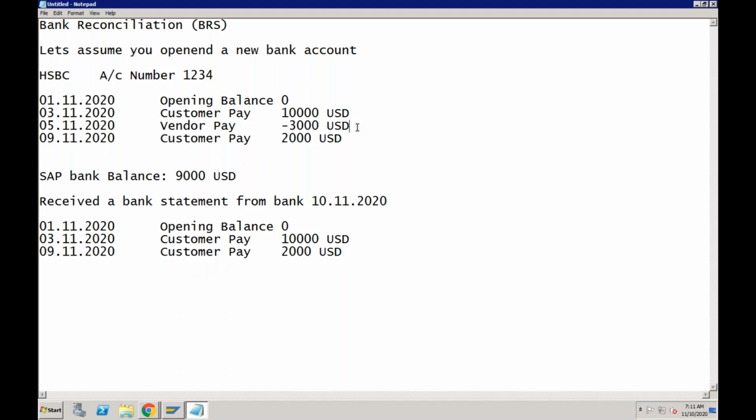Maybe the check is not cleared. Yeah, maybe you gave the check to this vendor on 5th of November. So in your SAP books, it's all showing that this 3,000 is already gone. But in the bank statement, this vendor has still not submitted this particular check in the bank. And that is the reason this transaction is not appearing in your bank statement.